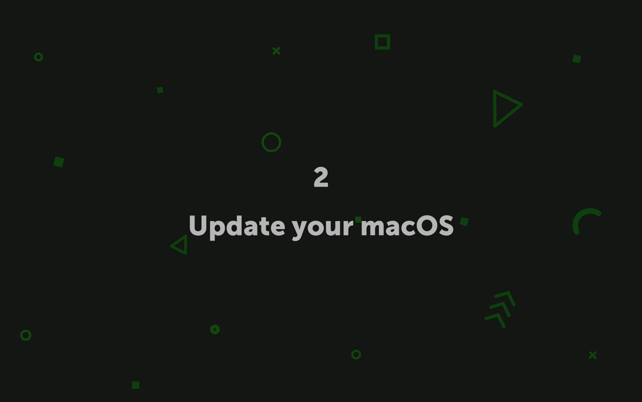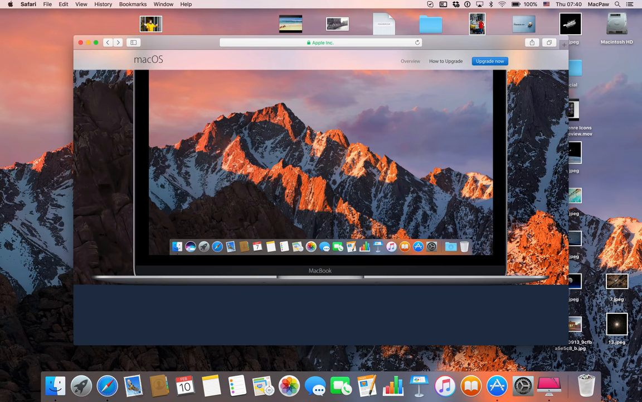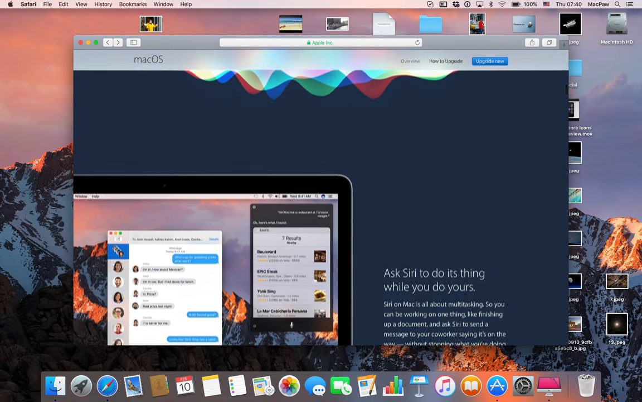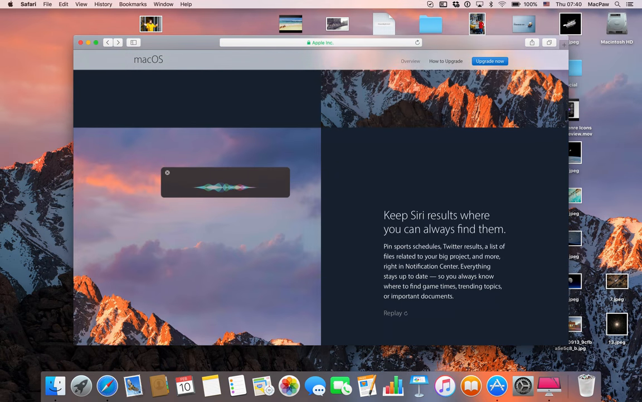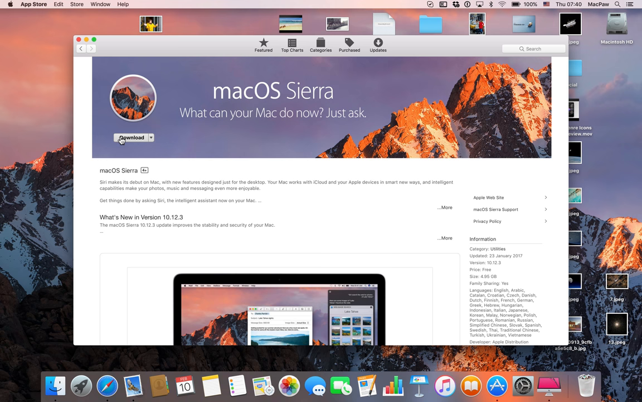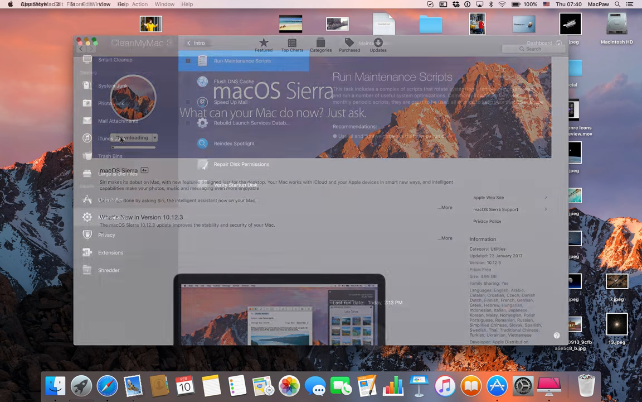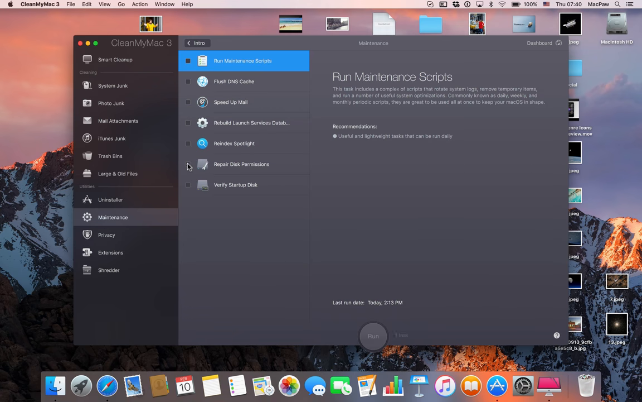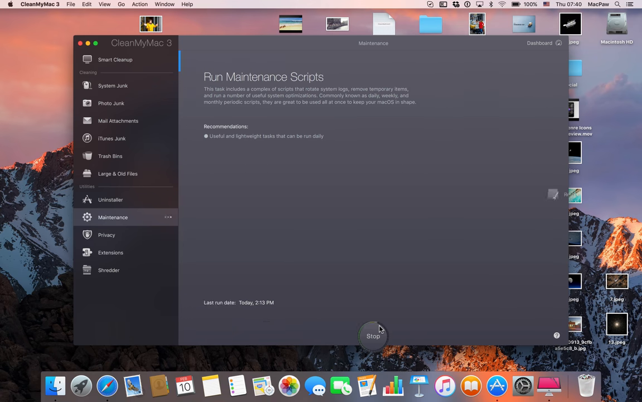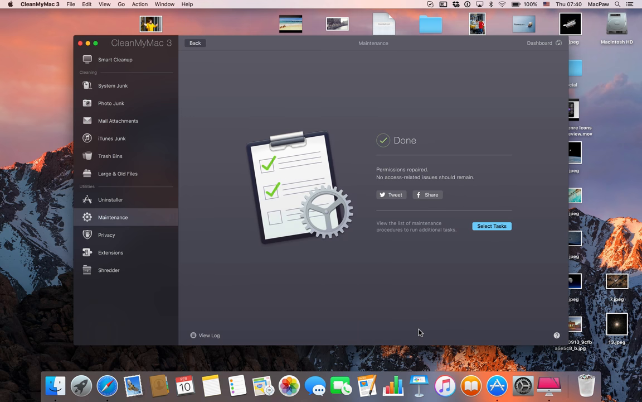Number 2. Update your macOS. Every now and then, a new macOS introduces something annoying, but 99% of the time, a new version of macOS will make your Mac faster. If you update your macOS and your Mac is actually slower, go to the Maintenance tab in CleanMyMac and run Repair Disk Permissions. Now your new macOS will be running as fast as it can.